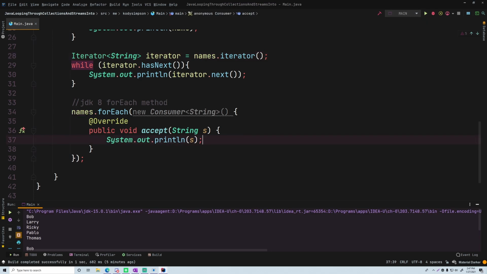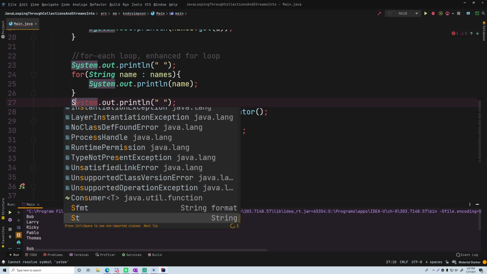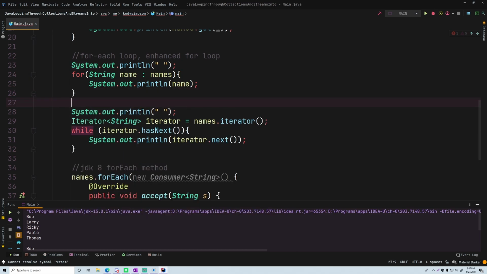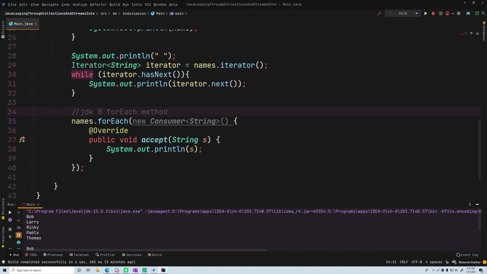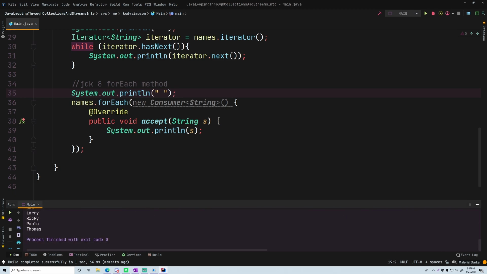So anyway, let's print this out. Let's actually put some spaces here though. So let's copy this here. All right, so let's run this now and see what we get. So we get 1, 2, 3, and then the last one is the forEach method that we just called here.